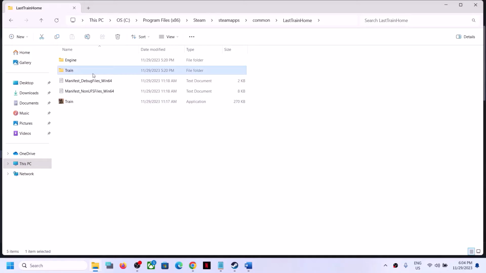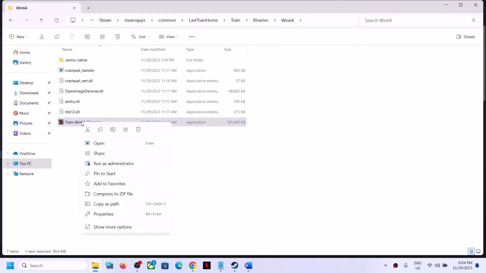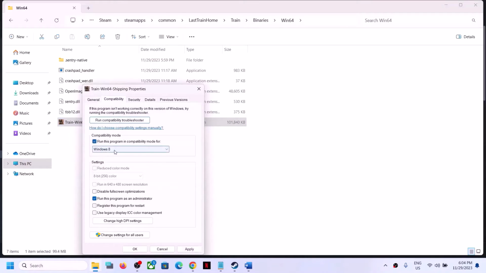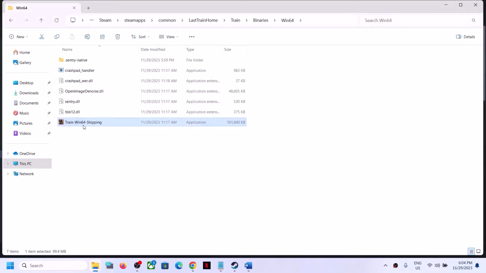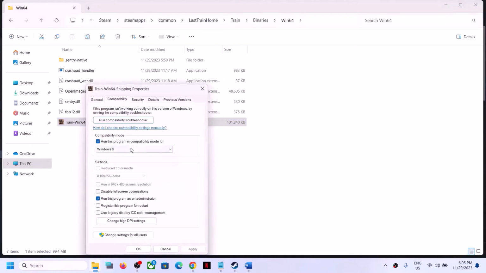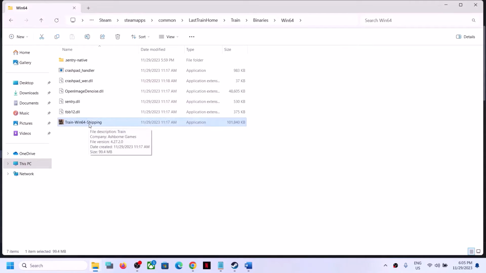Still you are facing the problem, do the same thing with the second exe file. Open train, binaries, win64, make a right click, select properties and then put a check over here, select Windows 8, click on apply, click on OK, make a double click, launch the game. If that does not work, select Windows 7 over here and then click on apply, click on OK, and then make a double click, launch the game.